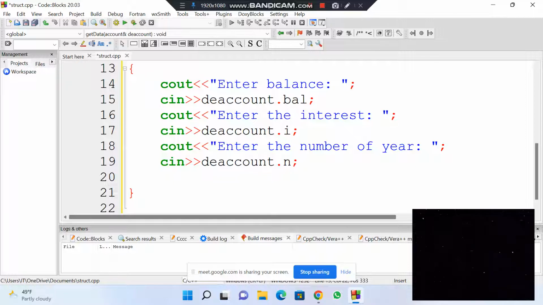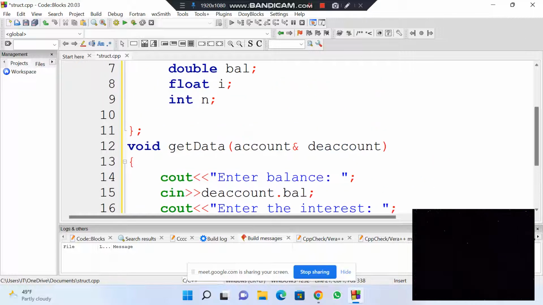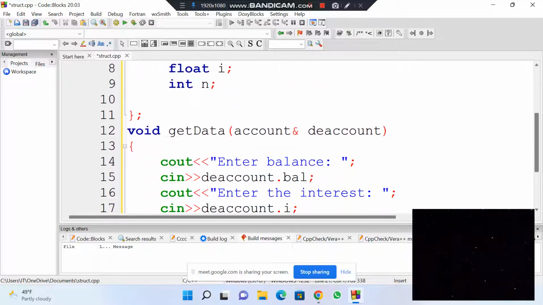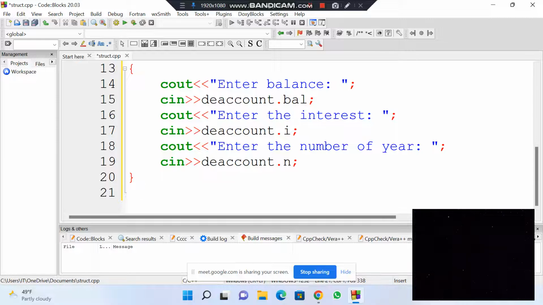So now we have written our void get data, which is finding the information about the user. Now we have all the information the user is going to enter in our function. You can see that we have gotten everything: the balance, the interest rate, the number of years. Now we're going to be left with the calculations. Now you can write a function to calculate. It's up to you how you want to calculate them.